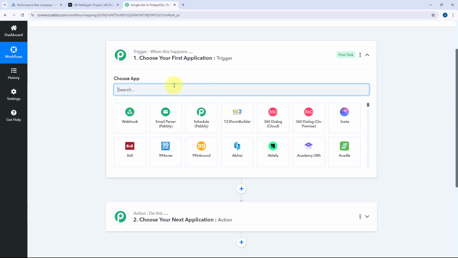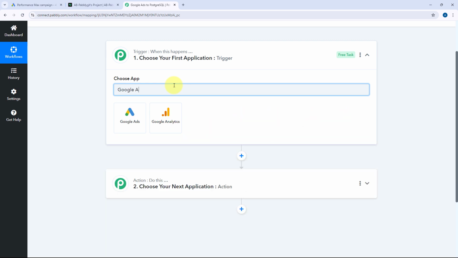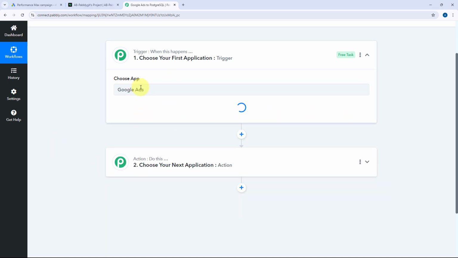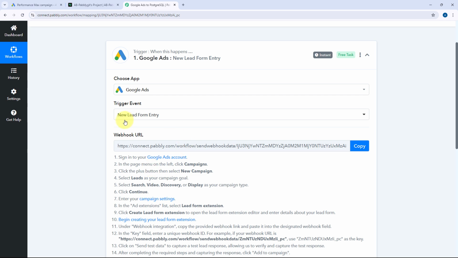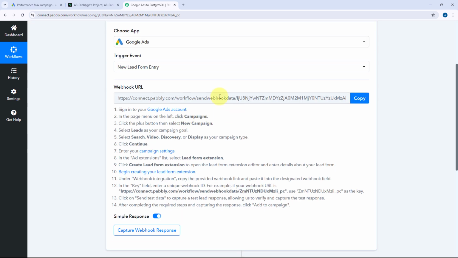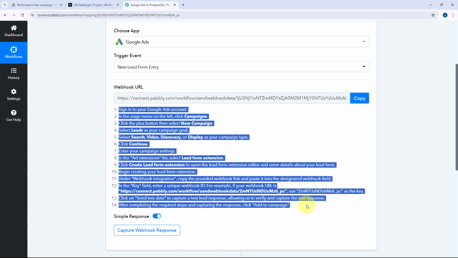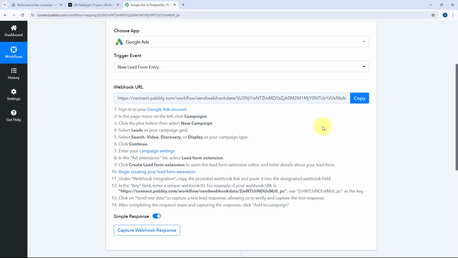Starting from the trigger window, in Choose App we will search for Google Ads. Just select it. After selecting Google Ads, in the trigger event drop-down, select the trigger event as New Lead Form Entry. After selecting this trigger event, Pabbly Connect gave us a webhook URL. We have to add this webhook URL in our Google Lead Ad form so that we can connect that form with Pabbly Connect. And to add this webhook URL, we just have to follow the instructions given below.